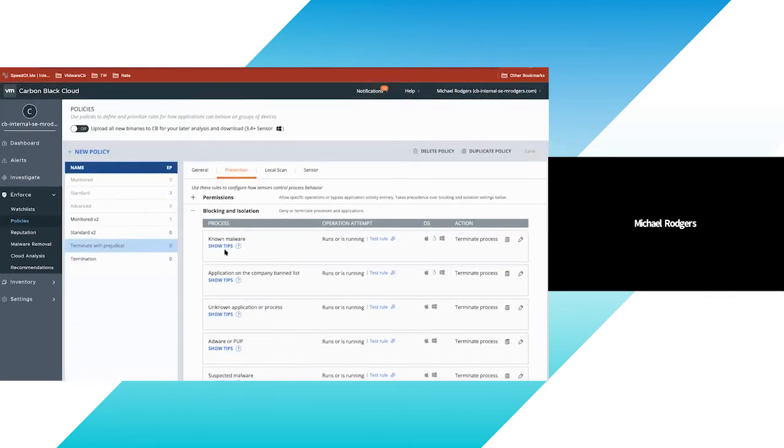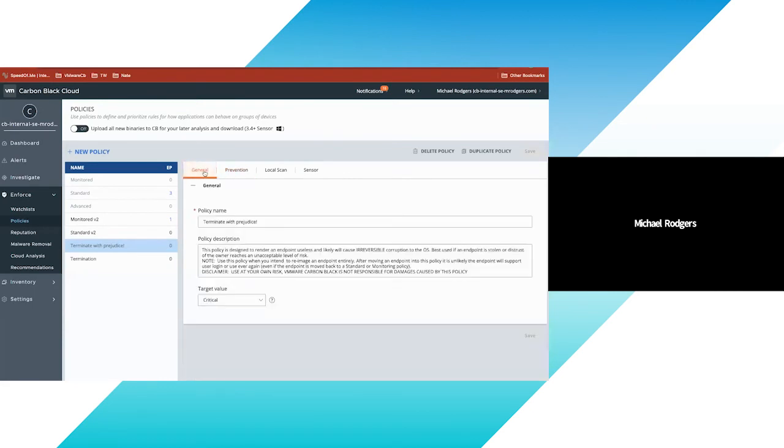So what does terminate with prejudice mean? Well, I actually say it under the general tab. This policy is designed to render an endpoint useless, as it will cause irreversible corruption to the OS. This is basically going to cause the machine to blue screen. There isn't likely going to be an ability to fix that issue, so it would obviously have to be re-imaged. And I even put that in the note. Hey, with this policy, you're going to have to re-image an endpoint to fix this.